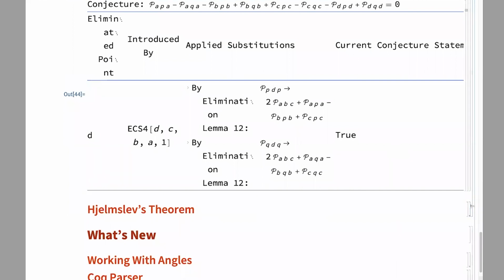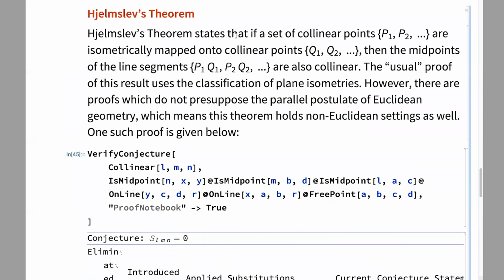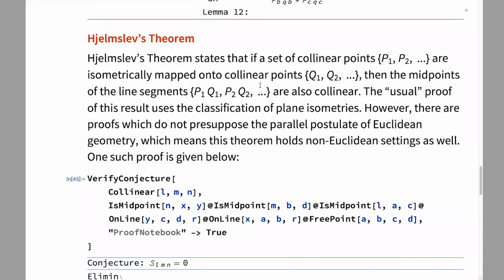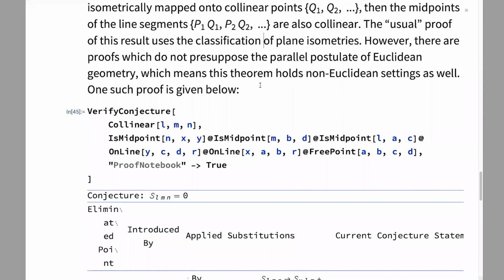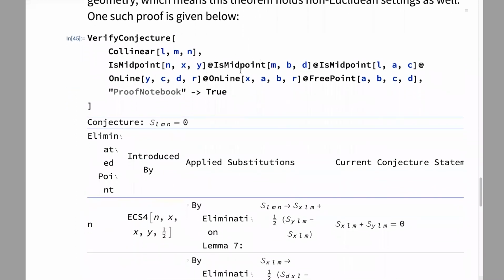The next example I would like to show is Helmslev's theorem. Here I won't really go into much detail, but this is a theorem which states that if we isometrically map points from one line onto the other line, then the midpoints of the corresponding lines will also be collinear, and they will also be isometrically or equidistant according to the distances of the original points. And the big deal here is that this proof usually uses the classification of isometries in the Euclidean plane, but ours doesn't. There are other proofs which don't use the classification, but ours doesn't either.